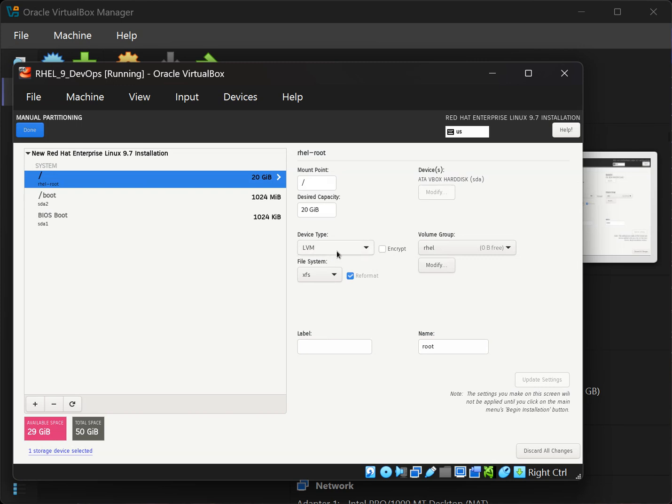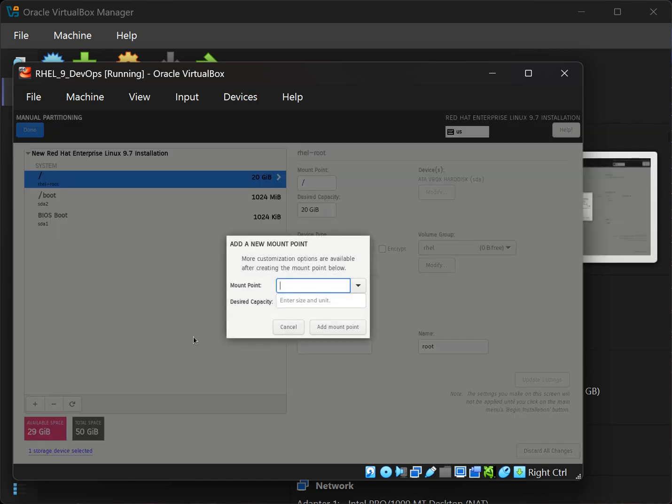And it is on LVM. If not, then I need to change it. Next, select this. Select one by one. Home. I don't need much space there, but I'll keep it as 1 GB large. Well, anyways, I can keep it just 512 MB also, because this system is for my practice purpose, lab purpose.